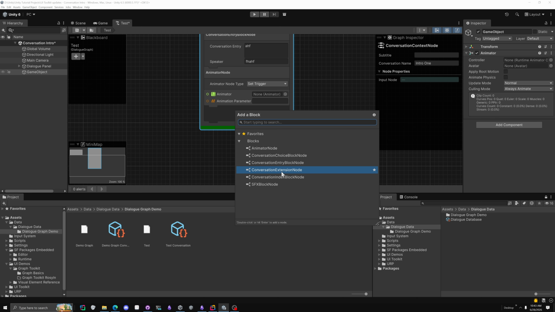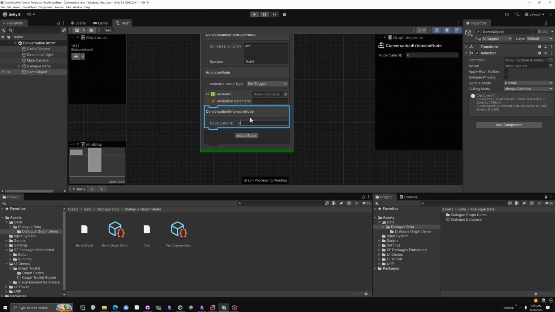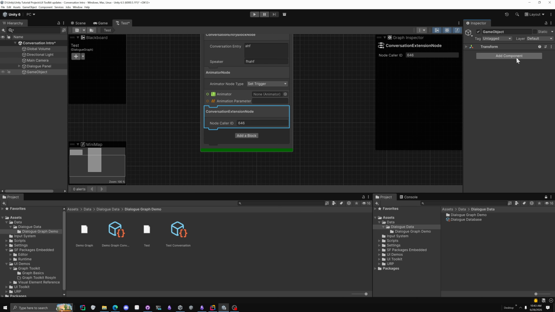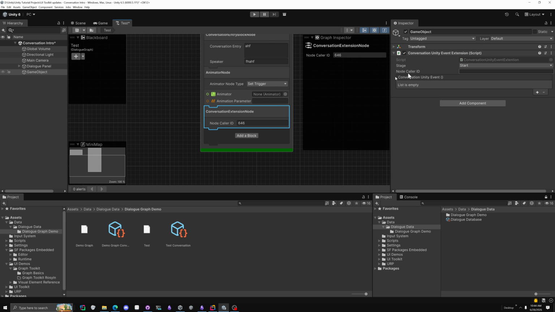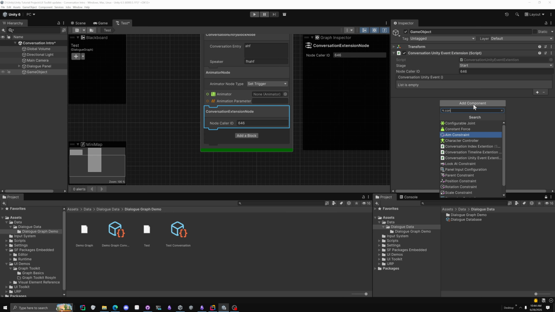I also have what is known as the conversation extension node example. Basically, this one allows you to give what is called a node caller ID. And node caller ID allows you to connect to game object components and stuff. So for example, I have a conversation Unity event extension. If you notice, there's a node caller ID right here too. I can grab that and boom. So whenever the dialogue reaches this part, it will play this. Do note, these technically need to be on the same object that's calling the conversation. So you do need a conversation trigger thing on there as well.